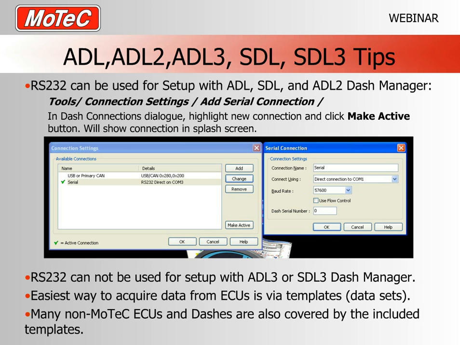Now in our dash manager programs, one of these options will be checked, and that's the one that's going to be active. So if you set up a serial connection and you don't click on the Make Active button, it will still be trying to use the USB or the CAN. So when you bring that menu up, just make sure it actually is selected here, and you can see that little tick there. That's pretty straightforward.